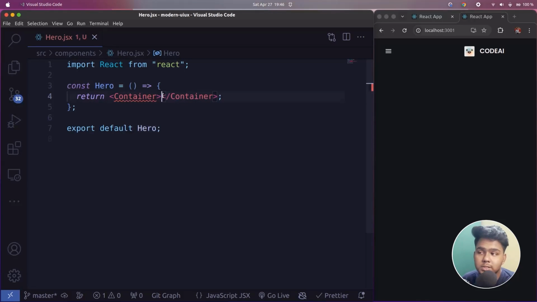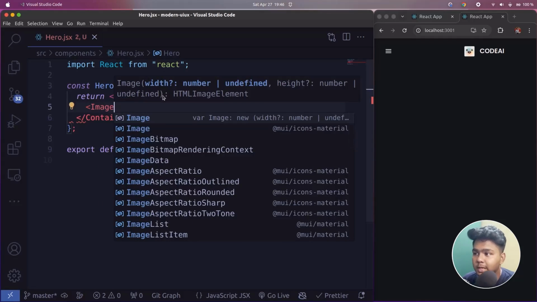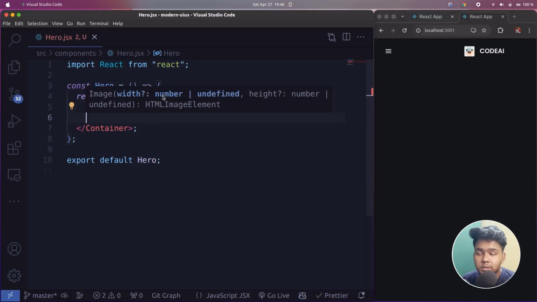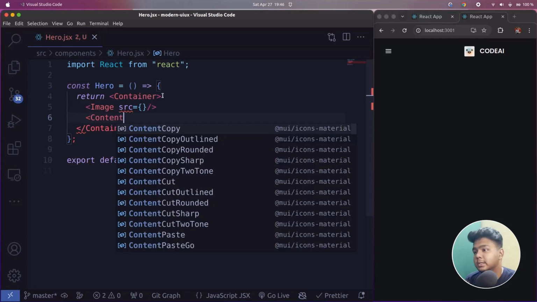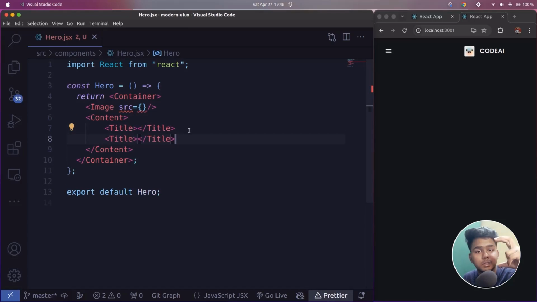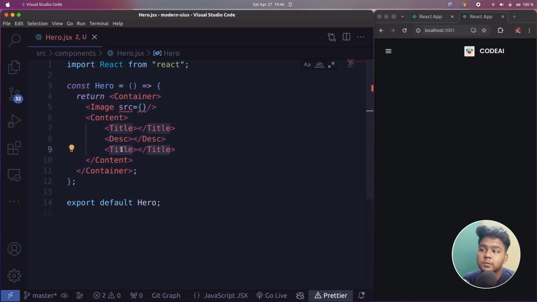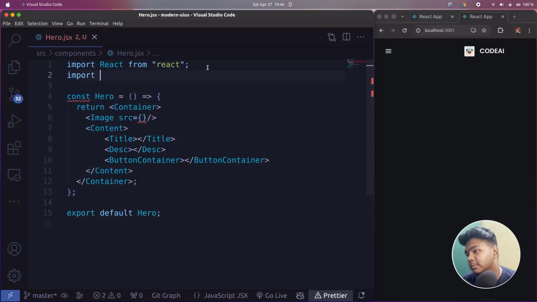So first thing, let us do the same. We will be defining a container. Then inside that container, we will be having the image first of all, that will be in the background. Then we will be having a content, that is basically our three main parts that I told you. So inside content, we will be having our title, then we will be having our description, and then we will be having a button container, inside which there will be two buttons. So I will create a button container.